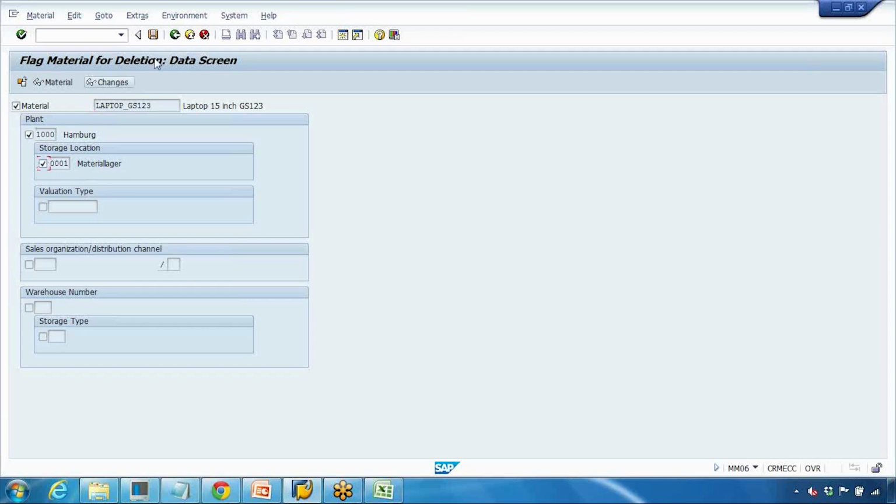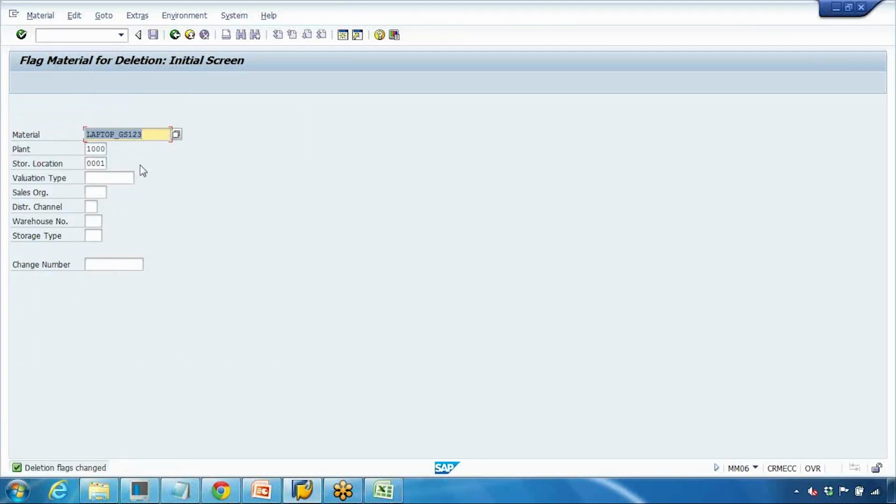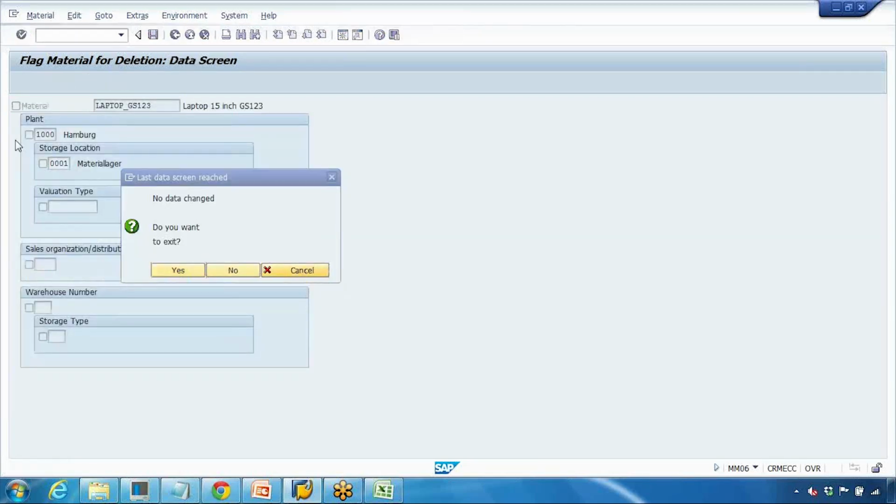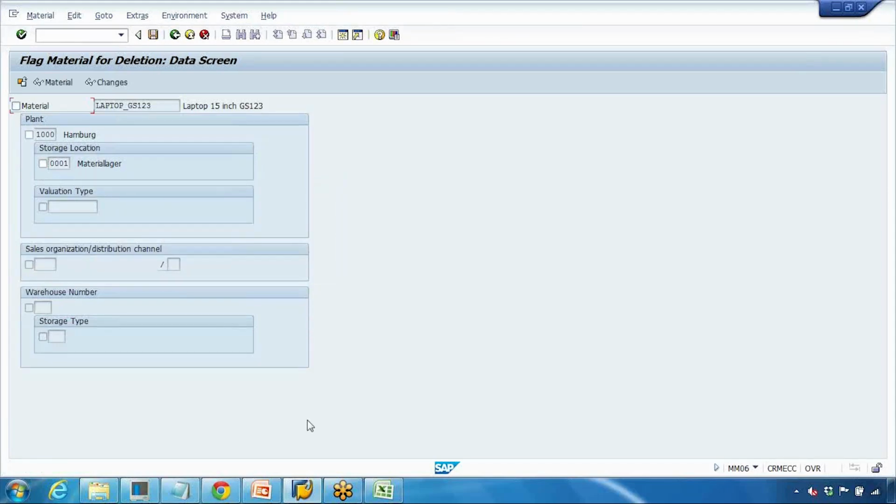So I can mark the deletion and I can save it, press enter. See, I can come back into this one again and I can uncheck the box and make it active again if you want. So you can make it active or inactive by putting the deletion flag on here.